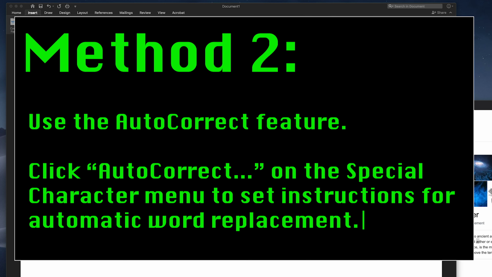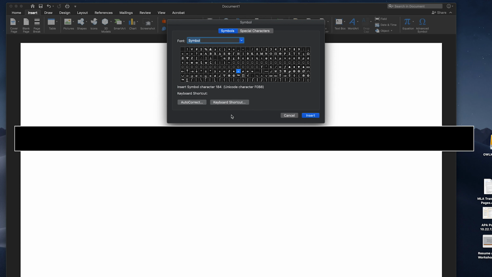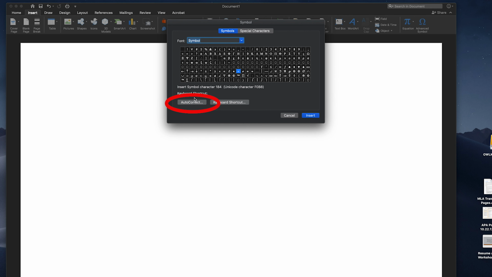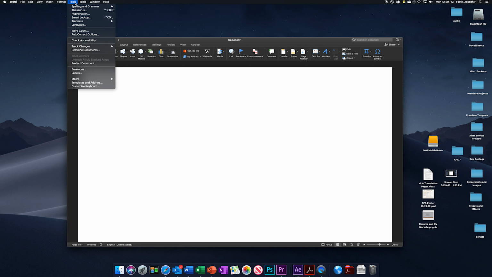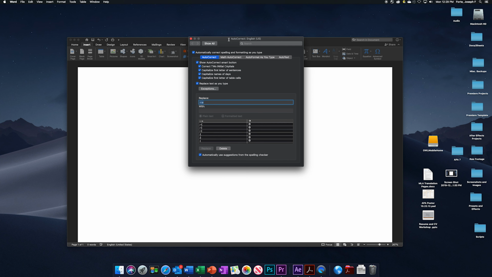Another easy way to deal with weird characters is to take advantage of the AutoCorrect feature that's built into Word. To do this, go to that Advanced Symbol window again, and this time click on AutoCorrect. Alternatively, if you're on a Mac, click Tools in the upper menu bar, and then click AutoCorrect Options. Gets you to the same place.